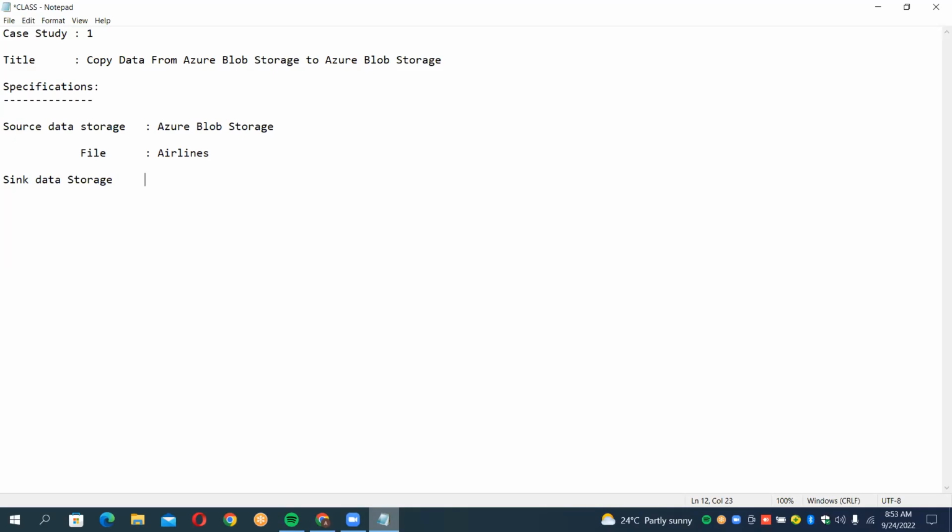Sync data store. And then we have what's that? Azure blob storage. Okay, guys, now is it clear? Azure blob storage and what is it? Airlines dot csv. I have this file.